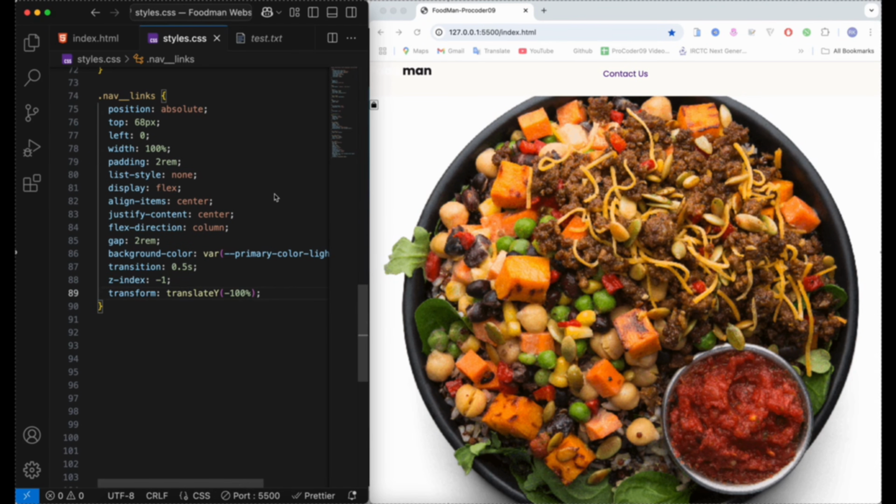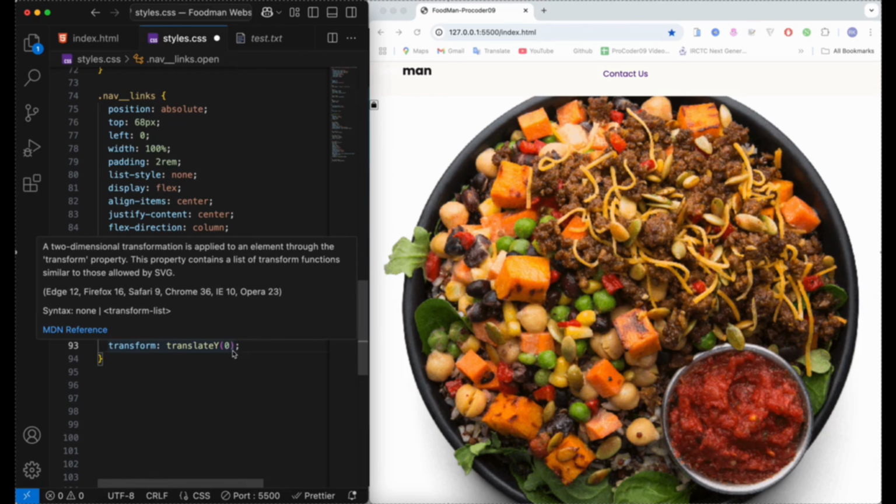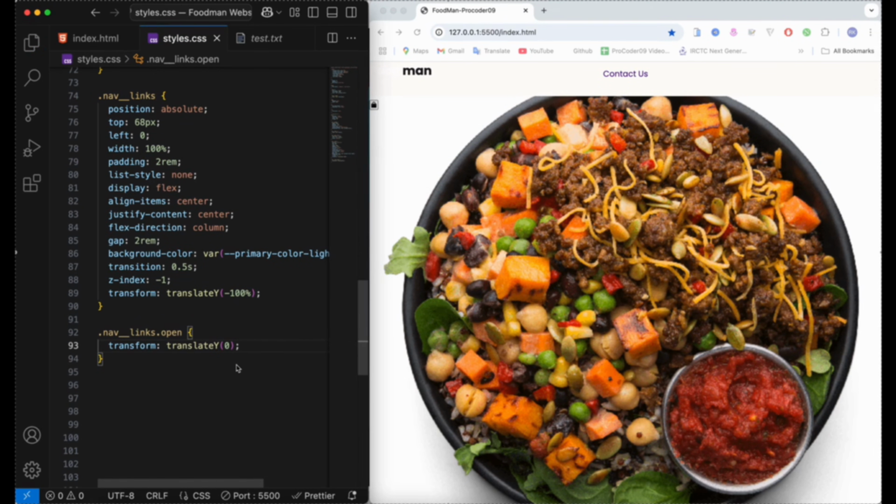Now after this design, what we will do is to add the nav links here. For the hamburger, when I click, it will toggle. So here add nav links open, and when I click on that, it will translate y to 0. Okay. So yeah, it looks fine.